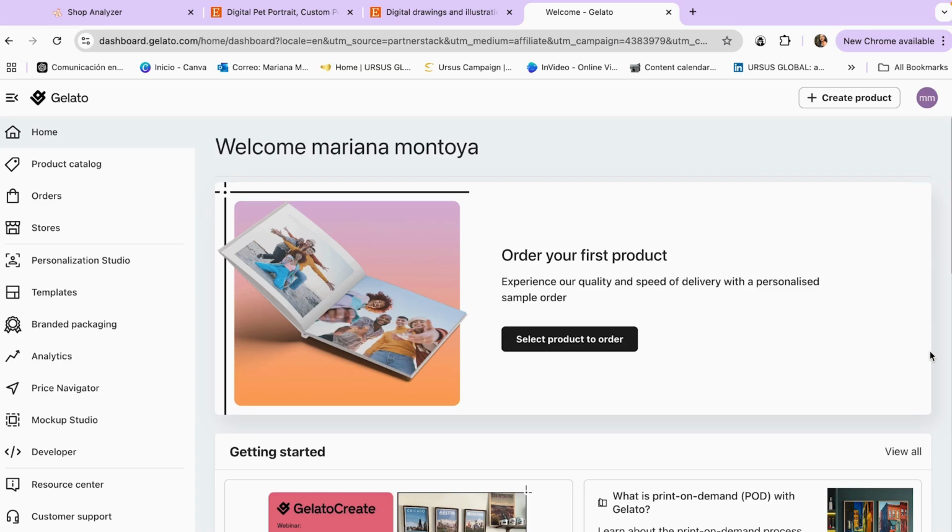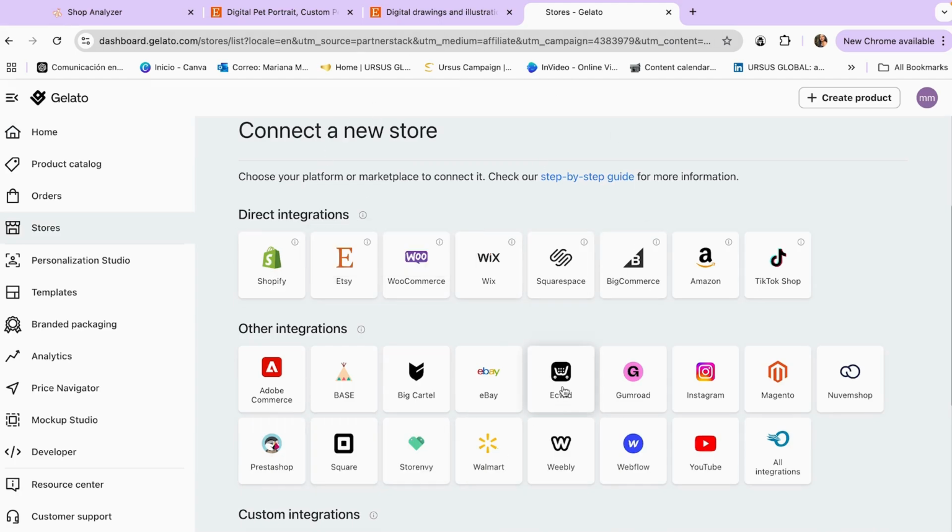And for this, I will be using Gelato. I chose Gelato because it's an excellent platform for setting up a print-on-demand store. And even if you don't want to use Etsy, Gelato offers many integrations with other platforms. So as you can see, you can connect your account with all of these platforms with Gelato.